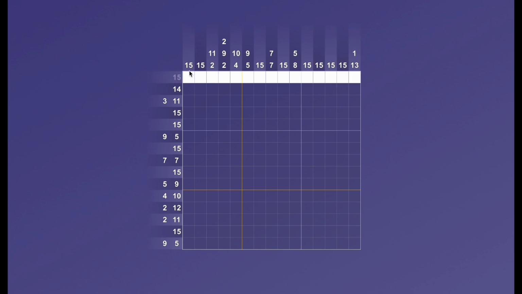We're going to look at the first column. It is 15. So 1, 2, 3, 4, 5, 6, 7, 8, 9, 10, 11, 12, 13, 14, 15. This next column is also 15.